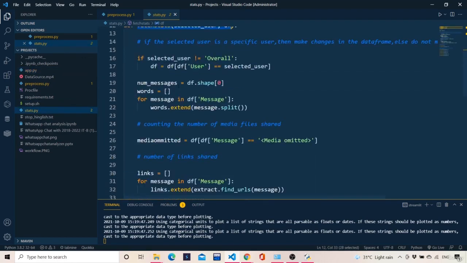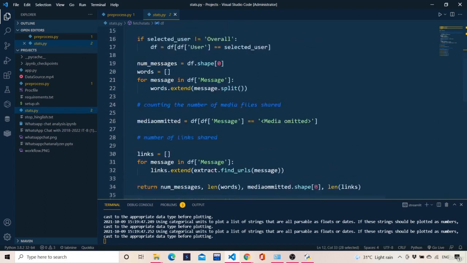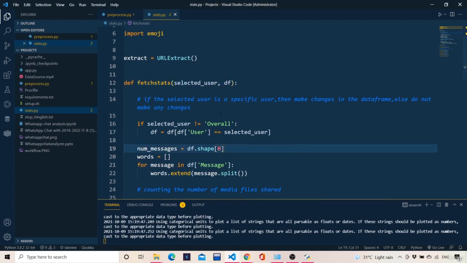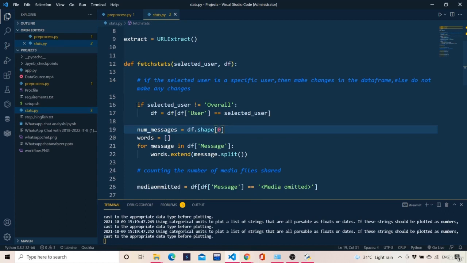So what this stats function is doing is very simple, very easy to learn, and very easy to understand. Just focus here. If selected user is not equal to overall, then df is equal to df of user is equal to selected user. That means if your selected user is not overall, then I need the statistics of a particular person.